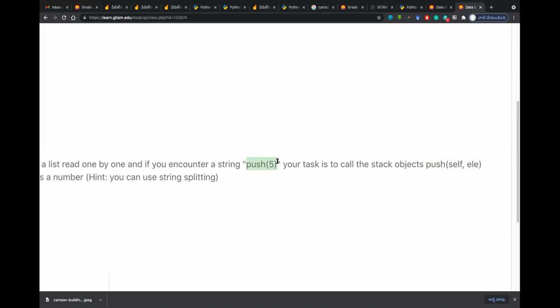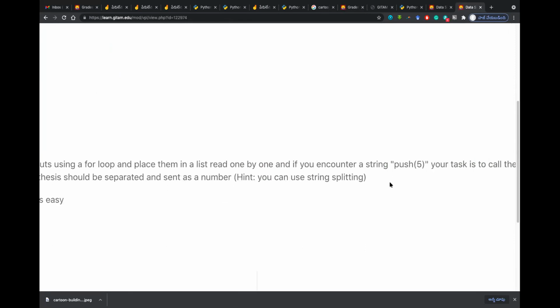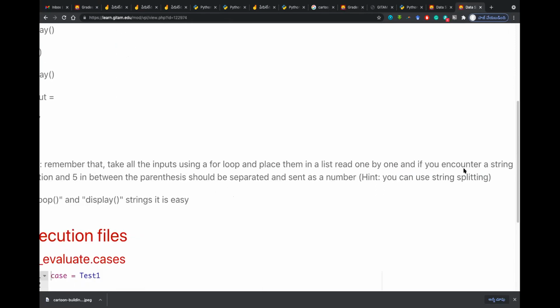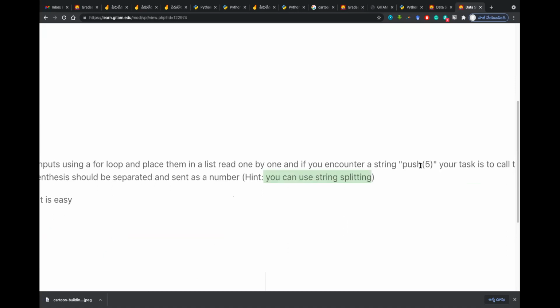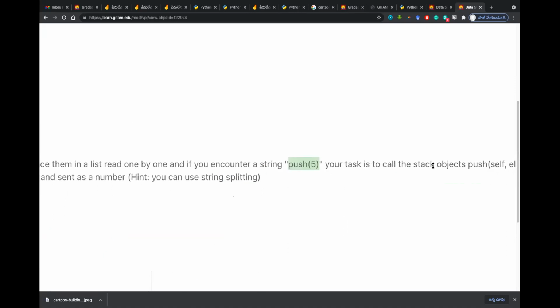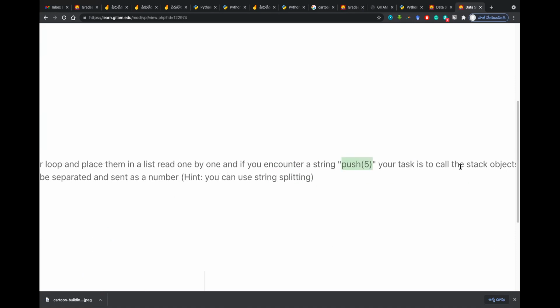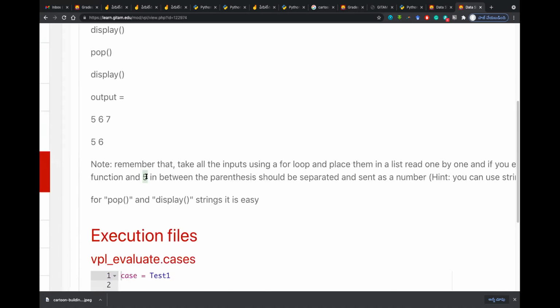using a for loop. When you find push of 5, then that means you need to call push. But how do you know that the element should be 5? So I have given a small hint that you can split the string and find out what is the number that you need to push. So when you find this particular push in a string that you receive, you should be ready to call the push operation or the method. But how do you know that 5 should be the number that should be pushed?